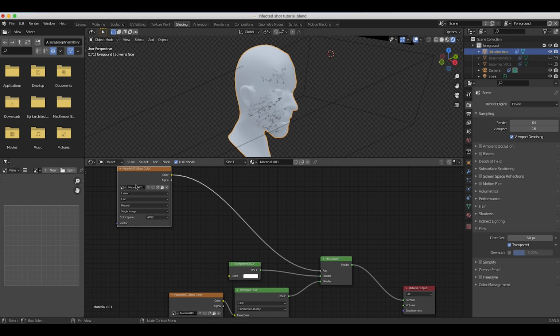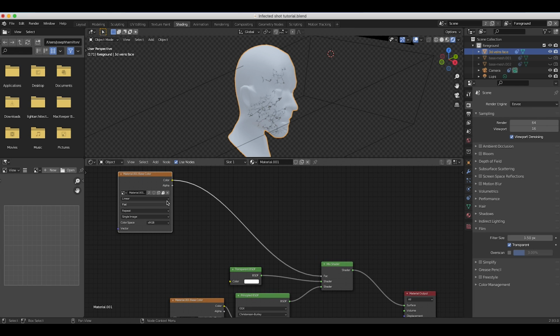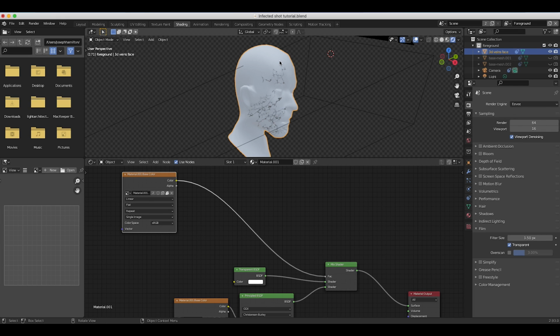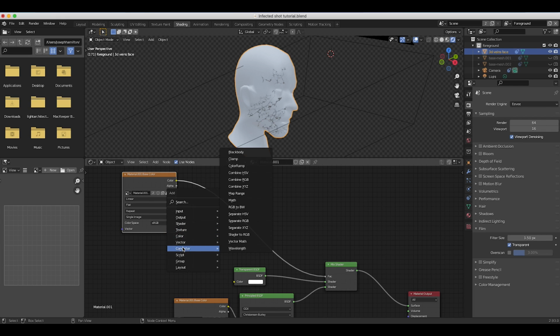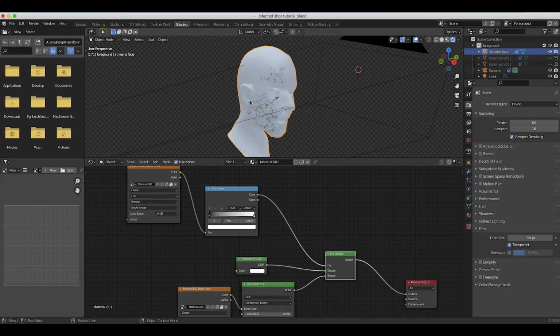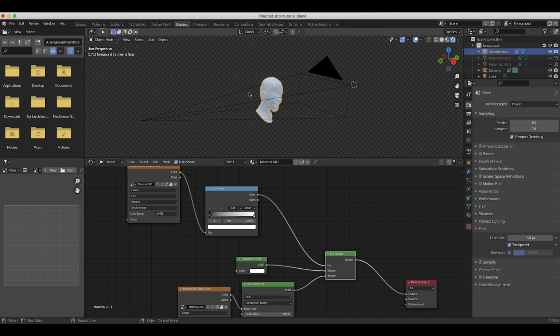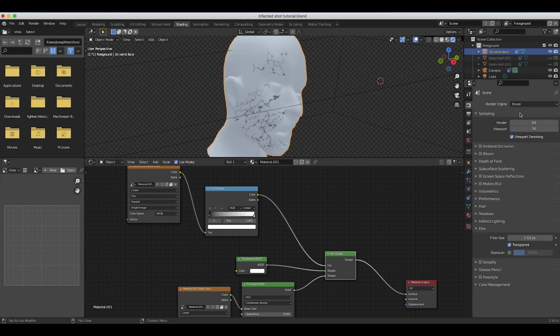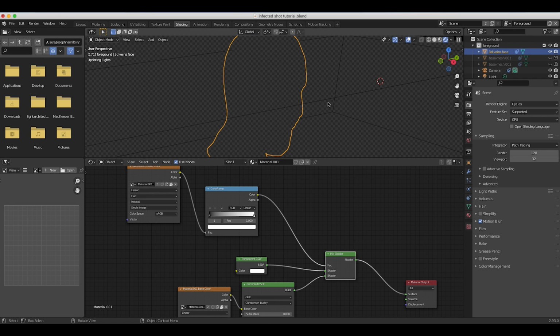And we want to use this base color input of our painted veins to tell Blender where our alpha channel will be. So to do that, I'm going to press Shift A, and under converter, I'm going to add a color ramp node. And now I'm just going to clamp this down here. So a few things here. First of all, we need to switch our render engine to Cycles. So I'll go to our render properties tab here and switch this to Cycles so that we can render out an alpha channel.